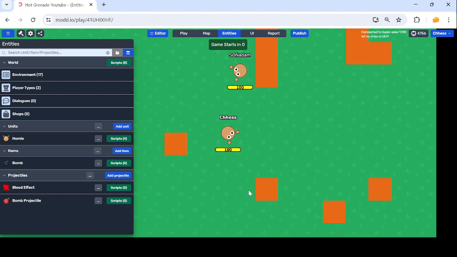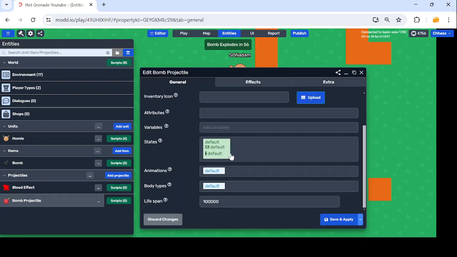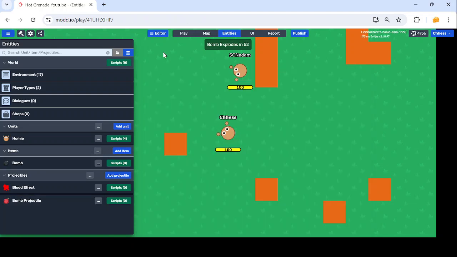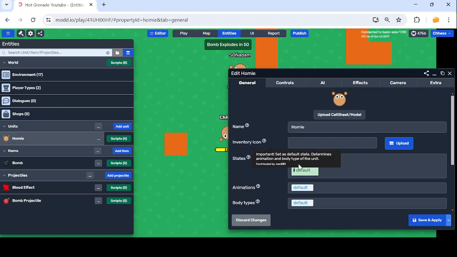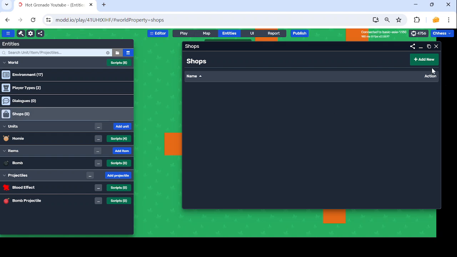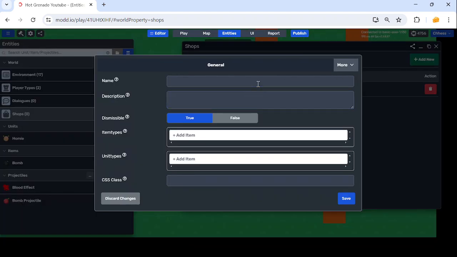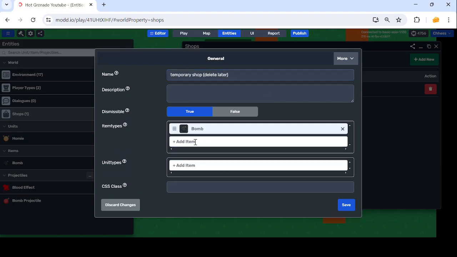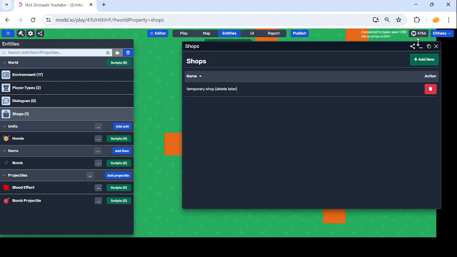So now, here's what's going to happen. We have a bomb projectile that only exists as this bomb projectile. But what we want to do now is we want to go ahead and give our homie unit, or actually, there's a good way to test this. I'm going to show you guys how to test items using shops. Go ahead and add a new shop for now. So this is a temporary shop. We will delete it later. And we want to add an item called bomb and make it free. So just don't touch anything on it. Just keep it as is.